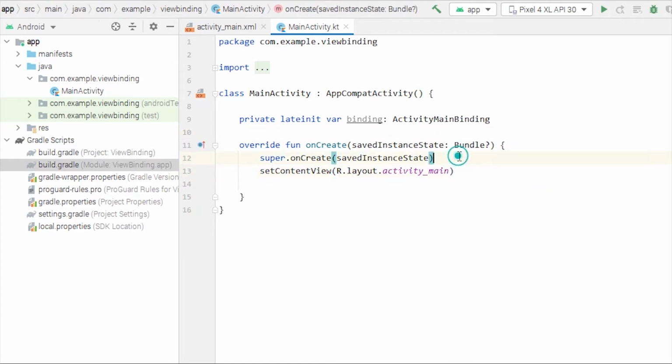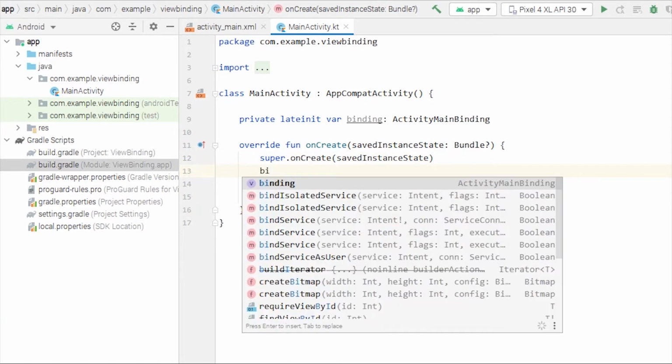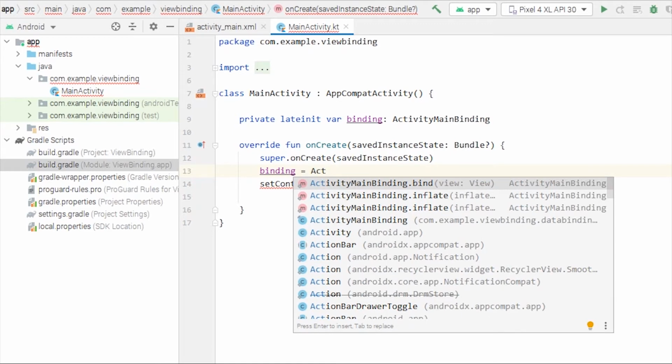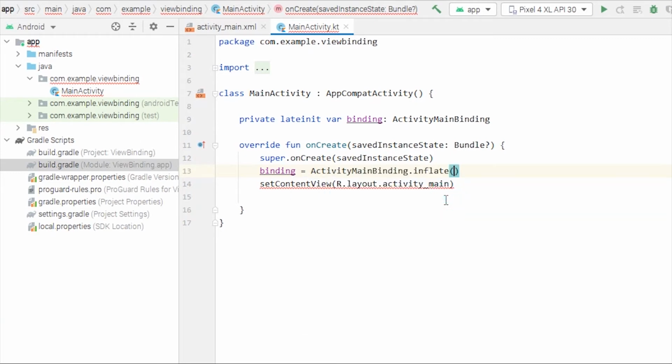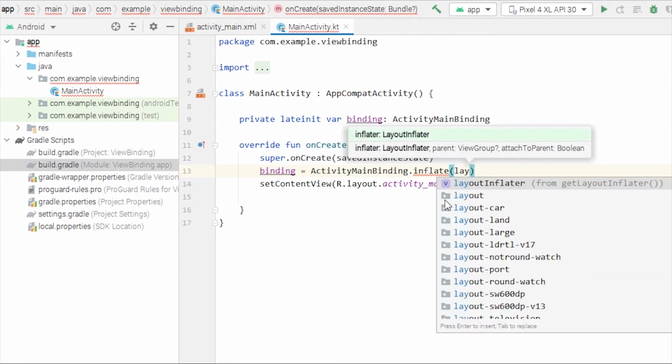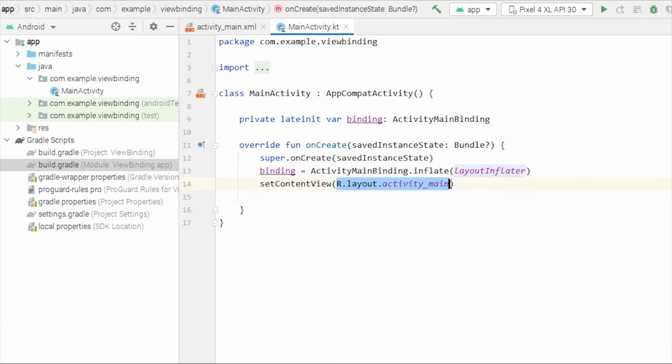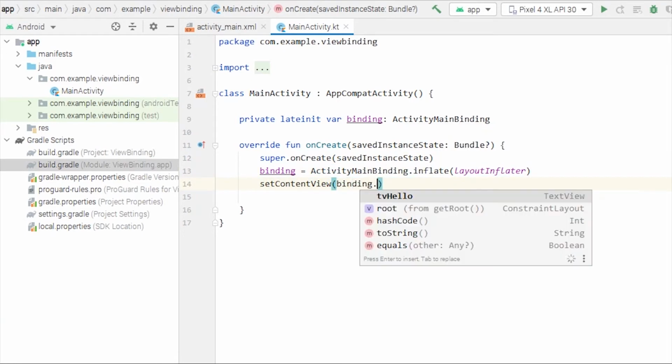Now inside this onCreate method, after the super method is called, we basically use this binding variable, and we have to set it to ActivityMainBinding, and we have different methods like ActivityMainBinding.bind and inflate. In activities, we have to use this inflate method instead of bind, and inside we'll pass the layout inflater that our activity provides us, right? And in our setContentView, we can directly use this binding variable like binding.root.